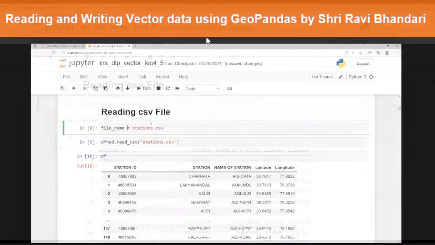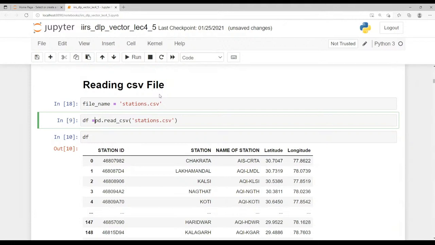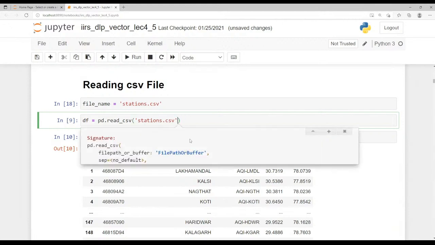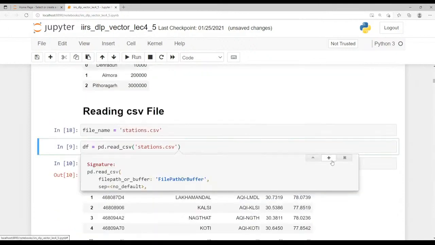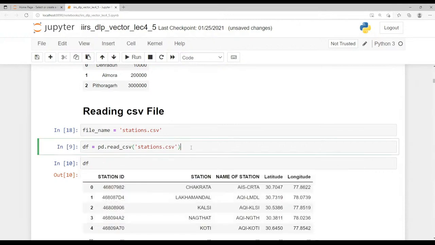First I have created a variable called file name, and in this I have assigned the name of my file. For reading a CSV file using pandas, you need to call the function pd.read_csv. Actually, read_csv takes multiple arguments, and you can read more about what every parameter represents in the pandas documentation. I will not be covering it in more detail, and we are just passing it the name of the file we want to read: pd.read_csv and the file name stations.csv.